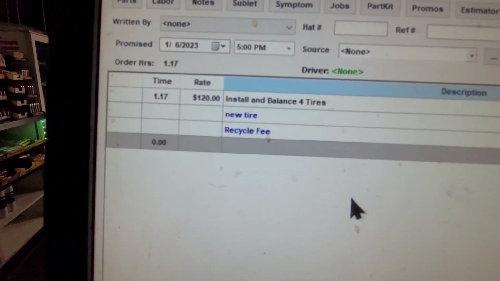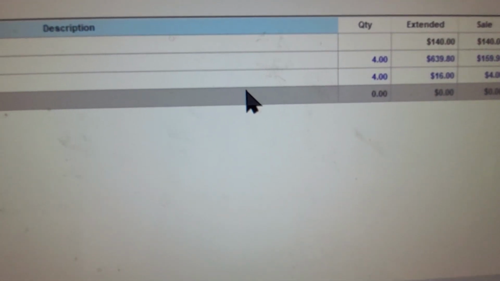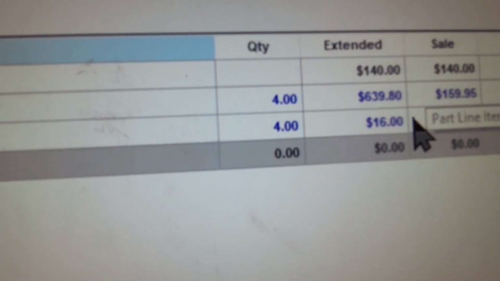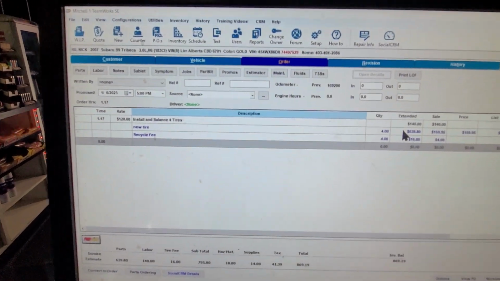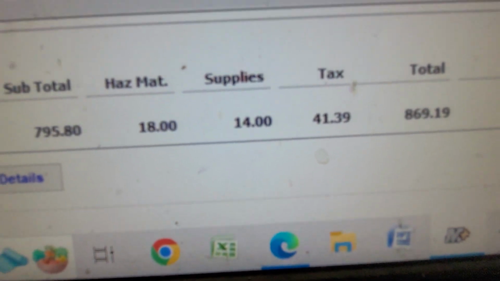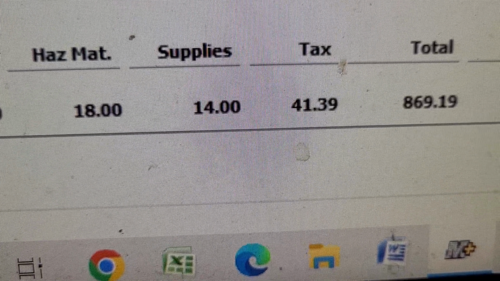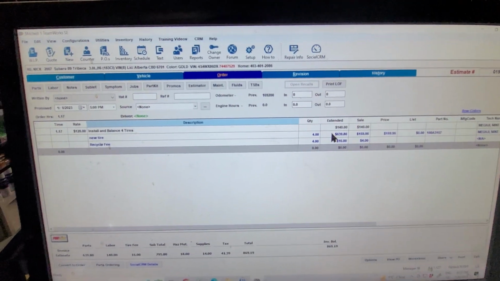Then we go done. Okay, if you notice here, the second line is called a recycle fee, because whenever you buy a tire, the government will charge you $4 for each tire. So right now, if you look into it, they have a built-in $16 charge, and this is the cost of the tires. So at the end of the day, if this customer just needs the 4 tires, and mounting and balancing them, the total cost for him or her is going to be $869, which is not bad for 4 winter tires.